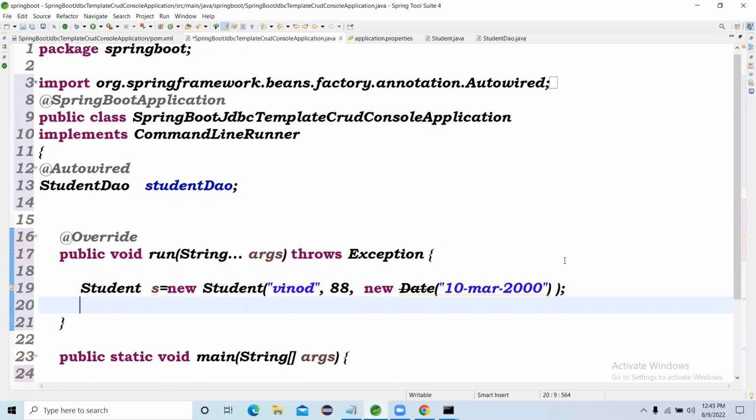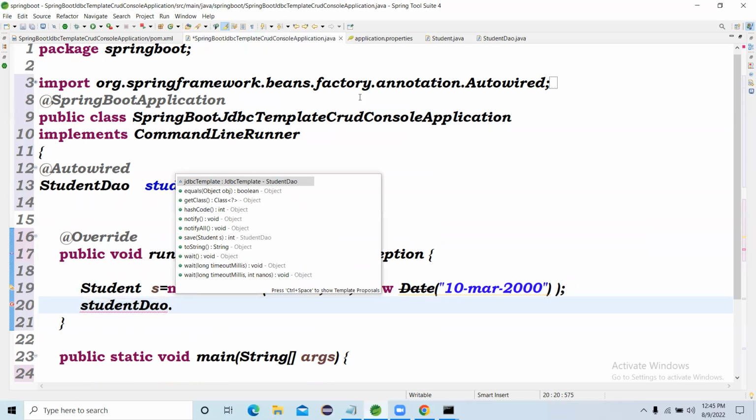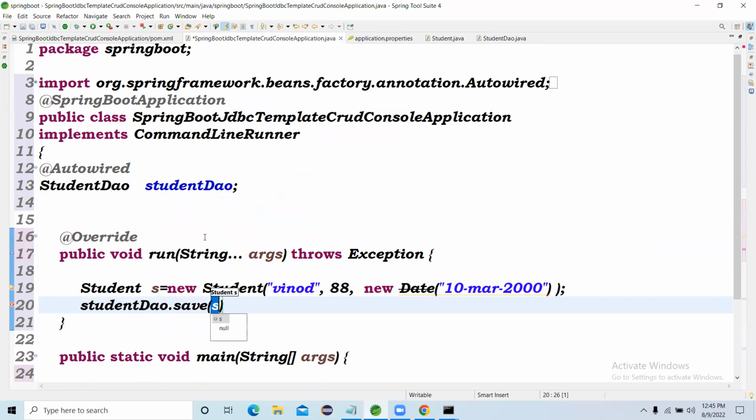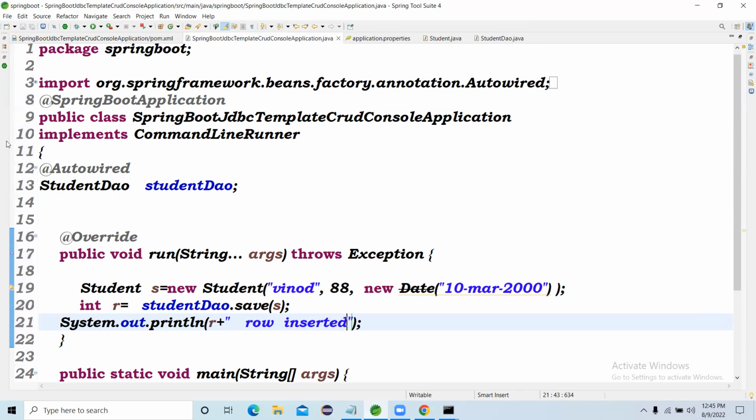So now I will call that method: student dot save. Then system dot out dot println, or you can directly write int r equal to. Then write system dot out dot println r, row inserted. Okay, that's it. So now check whether it is running or not.